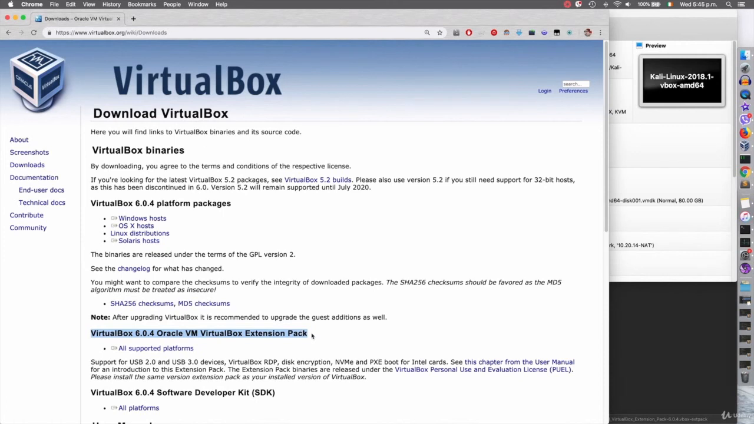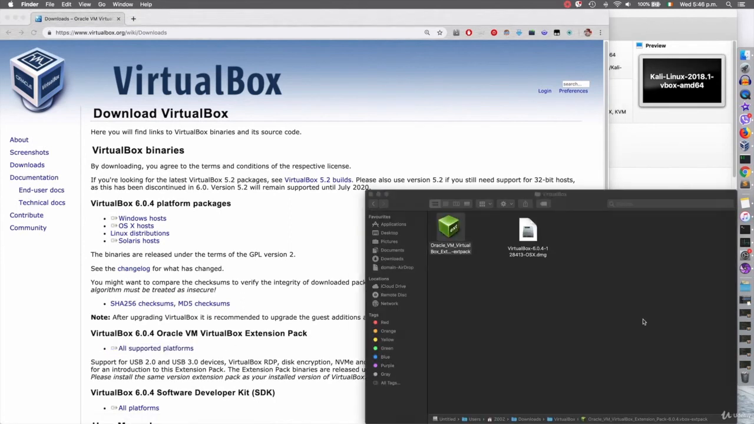Again, downloading and installing the extension pack is very simple. There is only one file. It's always the same file for all operating systems. It's the same for Windows, for Linux, for OS X. You just have to click on the download link in here. Once you download that, I already have it downloaded, so I have it right here. And this file will only work if VirtualBox is installed successfully.